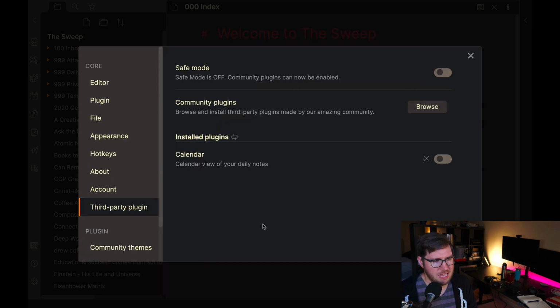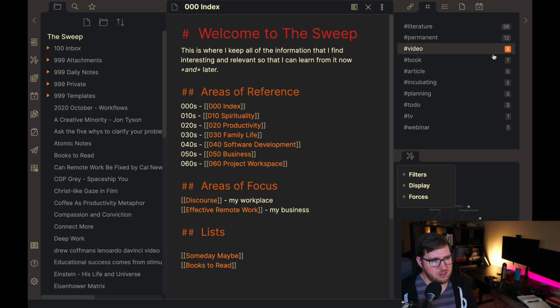So if I close that, you can see on the third-party plugin page that I have an installed plugins section now. I can hit refresh to reload them. I can hit the X button to uninstall them, and I can toggle it on to turn it on. So what I'm going to do is just figure out how this works here.